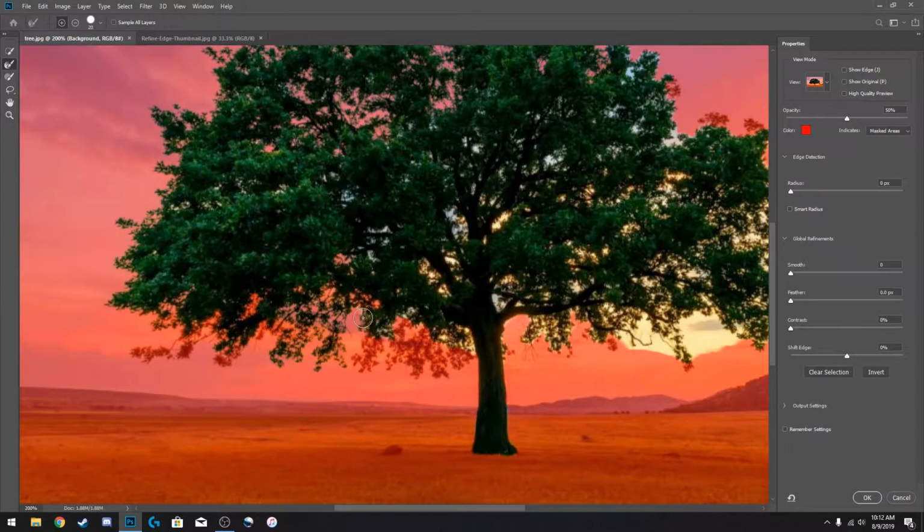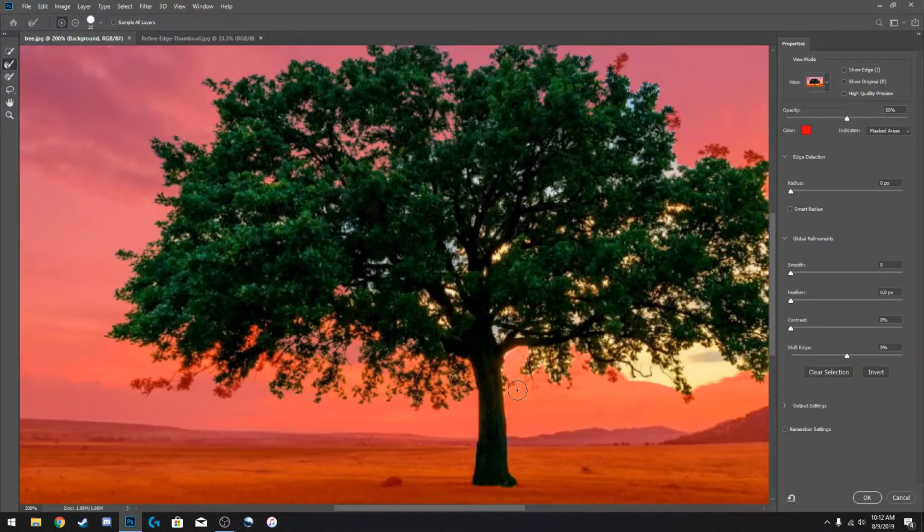Let's say you were editing someone out from a white background. You would not want a sliver of that white background on the outline of that person. Otherwise, it would totally look like that person was not actually there. This is the tool that helps make sure that will never happen.